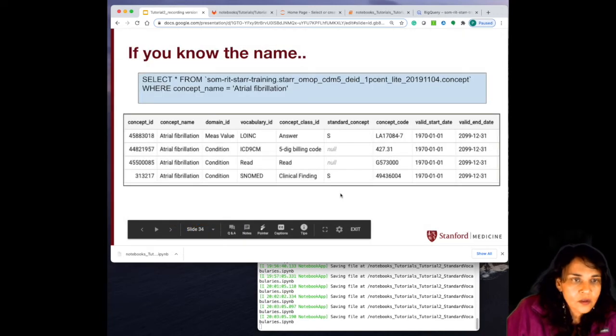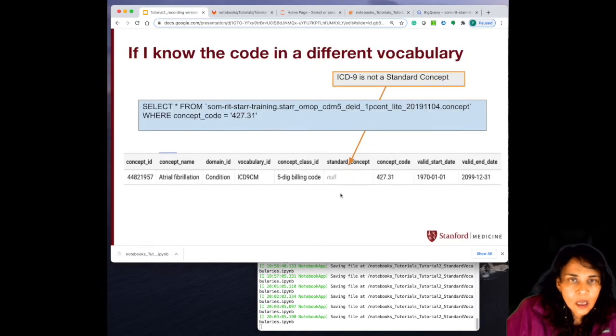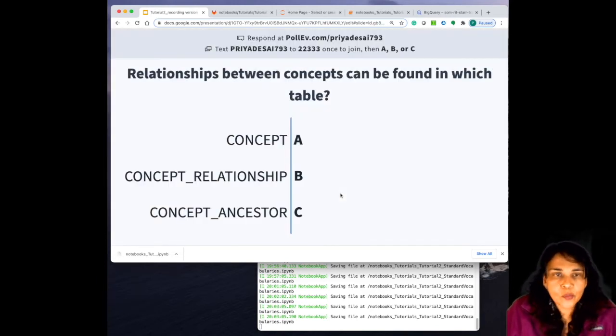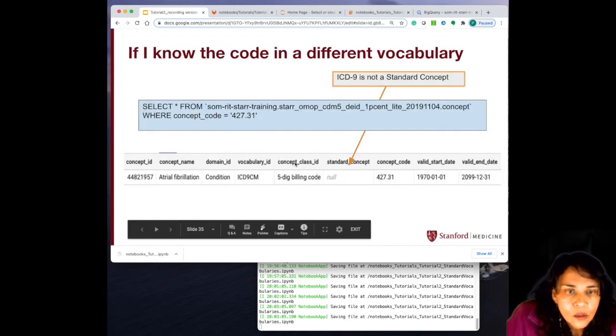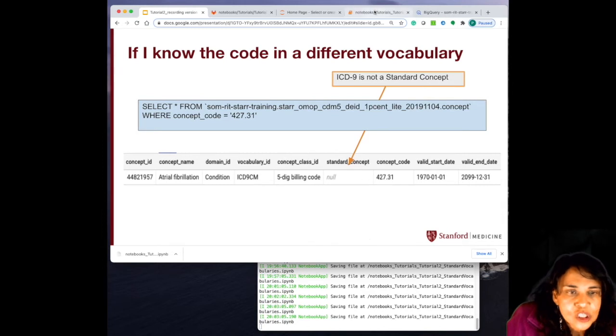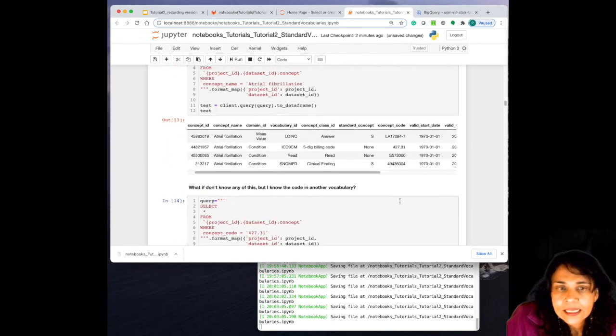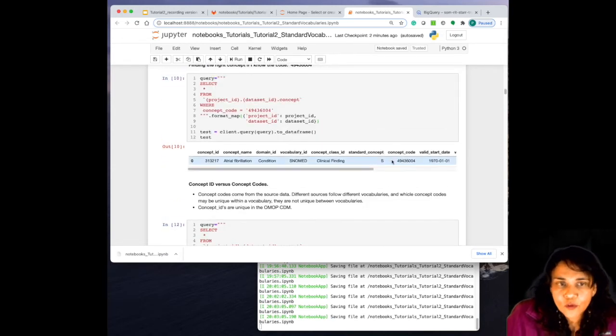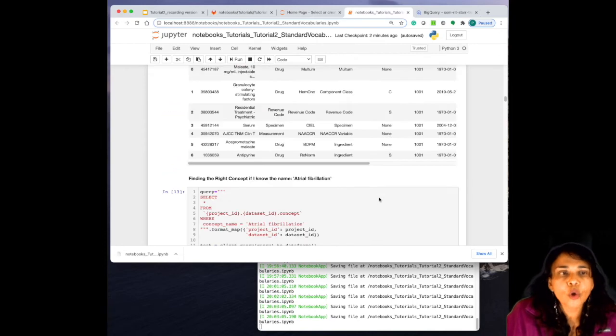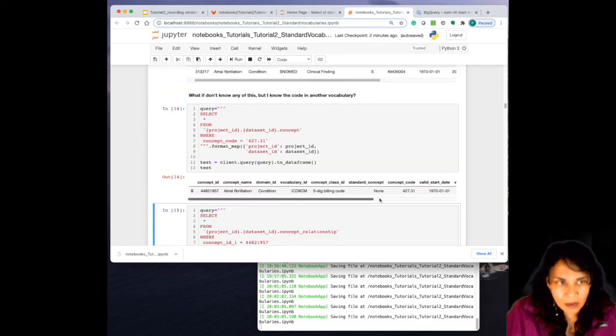We did this, if you know the code in a different vocabulary. This was important, I want to point that out. In this notebook, when you're looking for atrial fibrillation and it's an ICD-9 code, it belongs to the ICD-9 vocabulary because the concept code is 427.31. Under standard concept, it's going to say none. If this concept code was a SNOMED concept code, and the vocabulary ID said SNOMED, then it would say it was a standard concept. For those of you who are still confused, just hold on. I promise this will get clearer as we complete this.